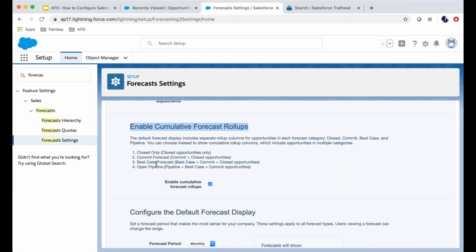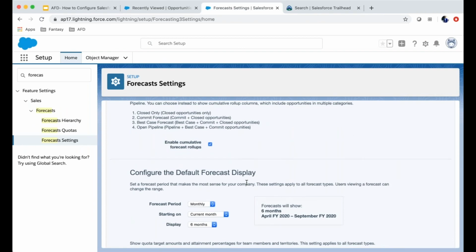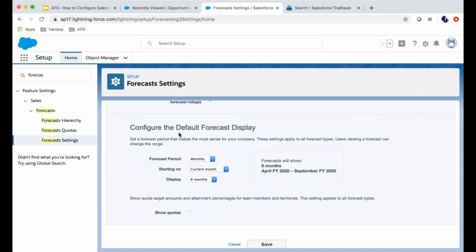Okay. Here, we would select to enable the cumulative rollup. And then here, you can configure the default forecast display. So you can adjust the forecasting. So what this means is first, the forecast period, you can do it whether it's monthly or quarterly. That's how you're going to classify your forecast opportunities. And then you can start with, say, up to 15 months ago to up to 15 months into the future.